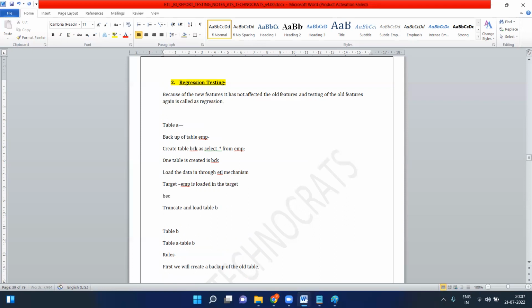Now because of this loading process, it should not have affected the base table, the EMP table. To check that, what can we do, guys? Select star from backup table minus select star from EMP table. Yes or no, guys? Yes. Fine.